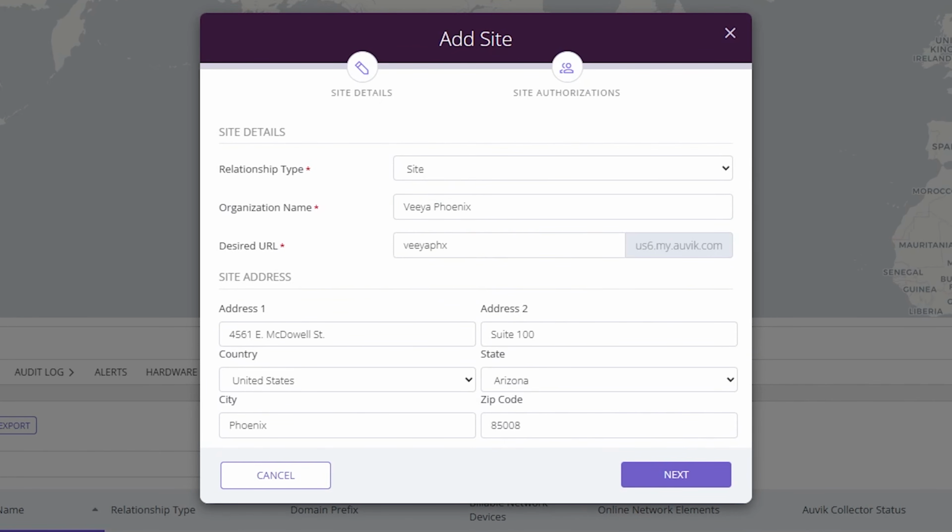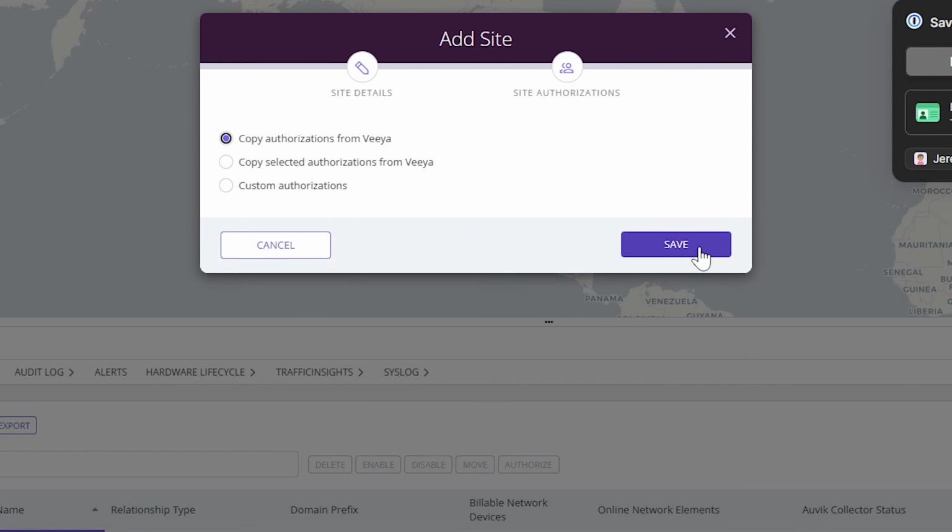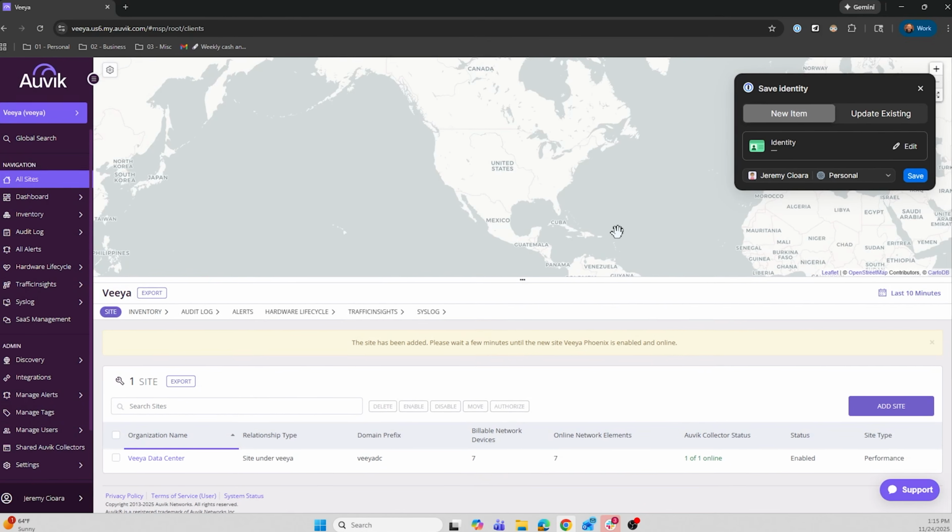Filled in all our info, and notice it gives you a custom URL that you can go straight to this site if you'd like to in the future. Hit next. It's asking if I want any custom permissions. Nope, this is fine, and it's adding this new site.